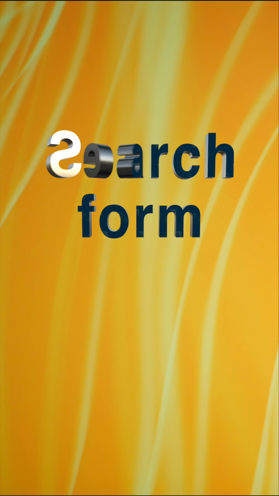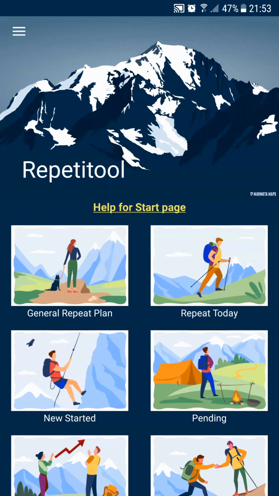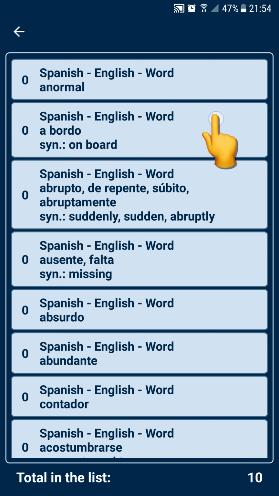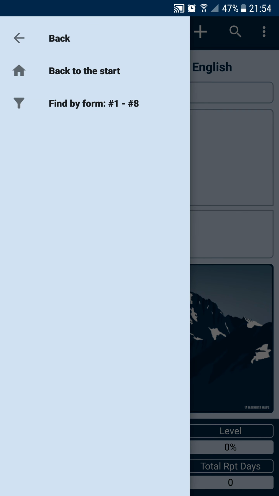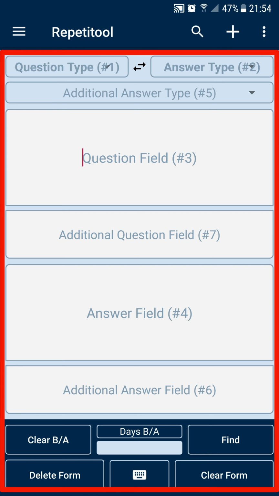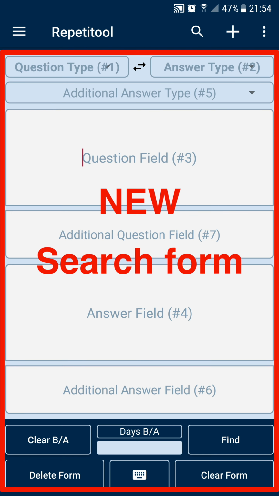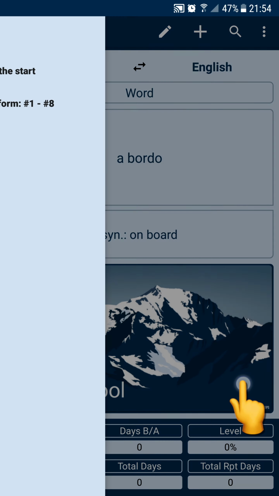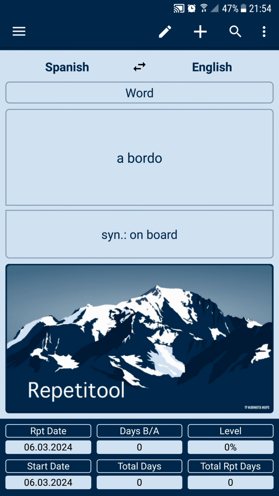The Search Forms section enables a flexible data search in the application. You can enter the section in two ways: from the repeat page. When we enter from the repeat page, if there is no search form in the section, a new form immediately opens. Or from the start page.